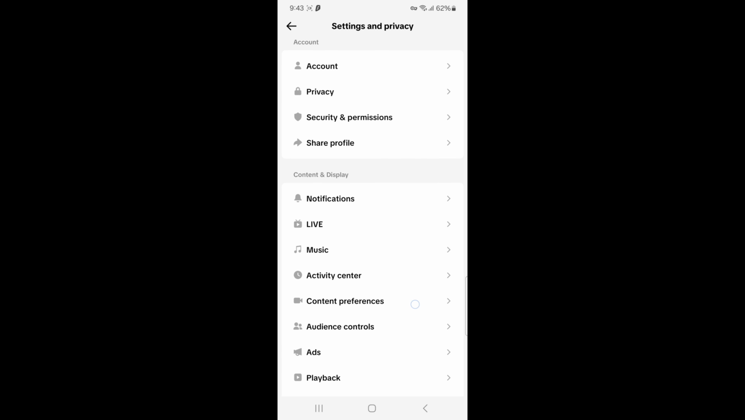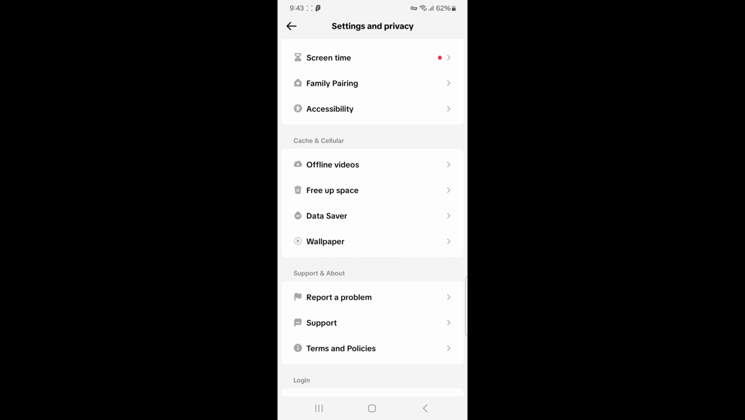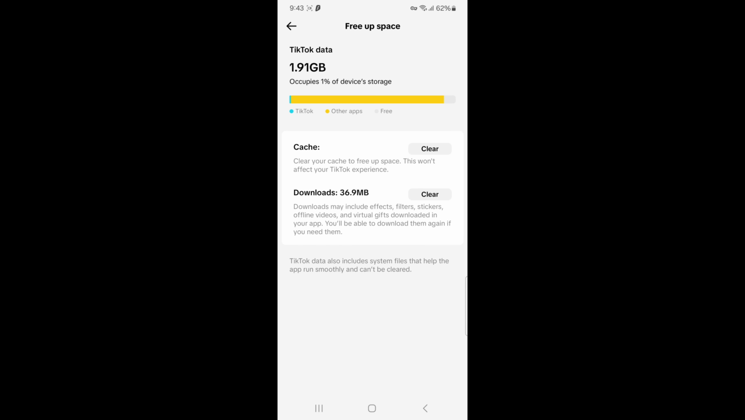Now scroll down until you find the Cache and Cellular section. Tap on Free Up Space. At the top, you'll see an option labeled Cache. To clear it, simply tap the Clear button next to it.